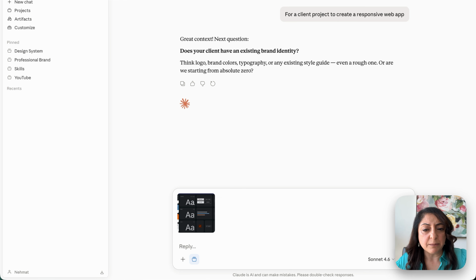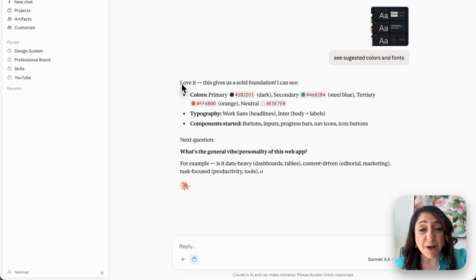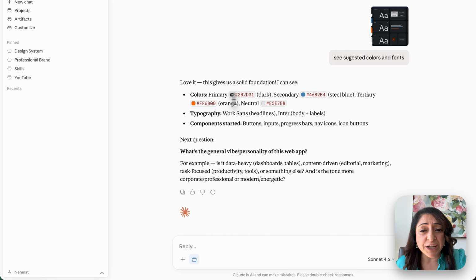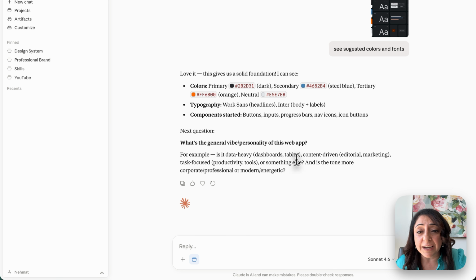So now this is my response. See suggested colors and fonts. And Claude's response, love it. This gives us a solid foundation. I can see primary, neutral, tertiary, the typography. It already identified that. The components, it already started defining some of that.